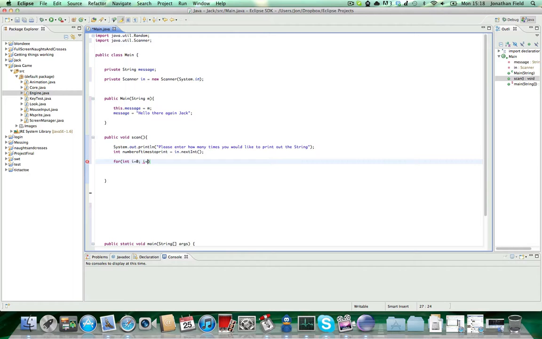And then instead of using a static number in here, you put the variable int numberOfTimesToPrint, which you're getting the variable from. You're basically saying a number called numberOfTimesToPrint is equal to whatever is typed into the console next. So we want it to do it a certain amount of times, which is what the user has entered. So you can say i less than numberOfTimesToPrint, and then i++.